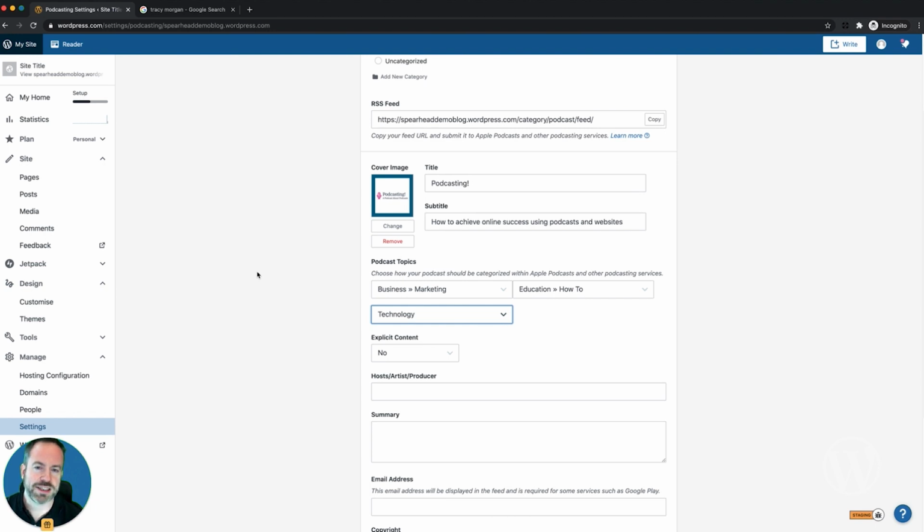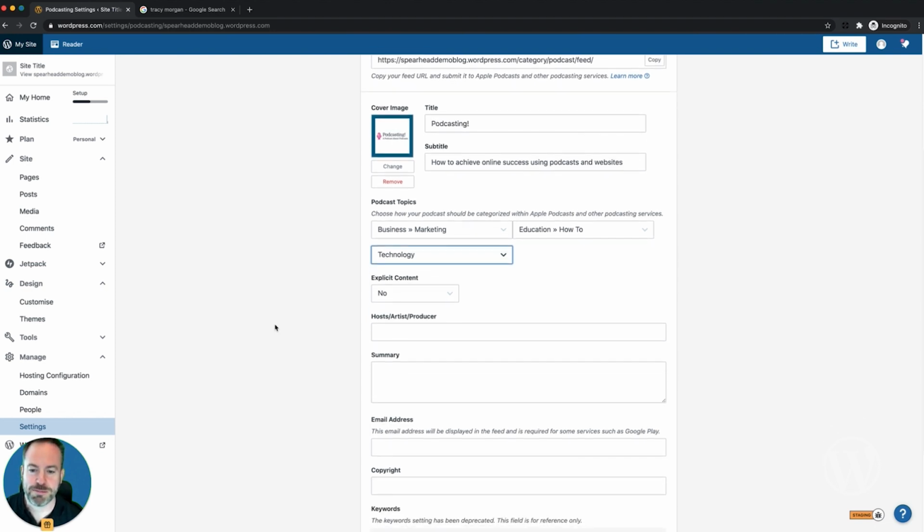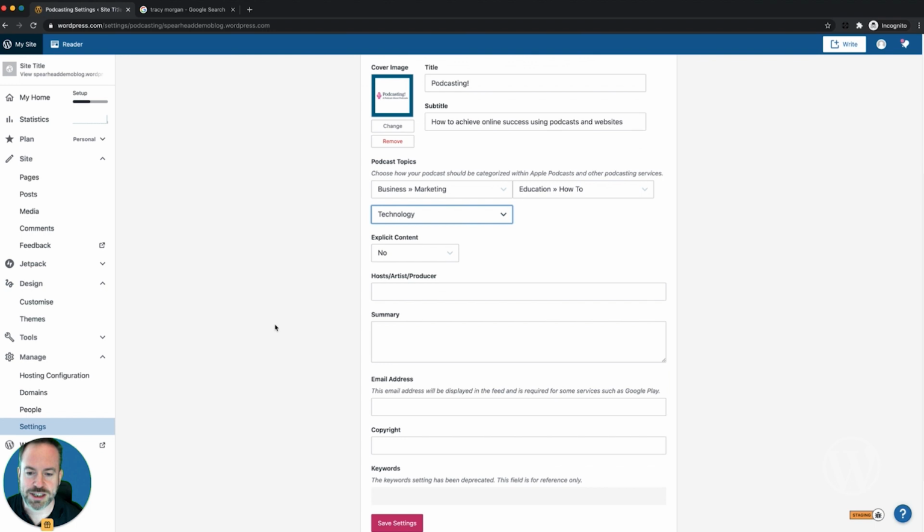It might be a case that instead of going, I'm just making a business podcast, you might get more luck in something like the education section if there's going to be less competition for podcasts in that area. Explicit content, it's pretty obvious what that's about. If you want to be saying something that may not be appropriate for some people, you want to be marking that clearly, or you might find yourself being banned.